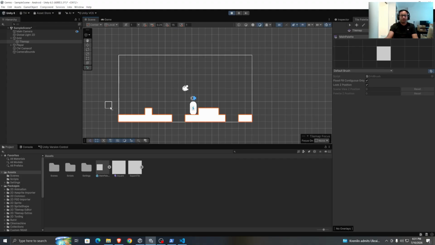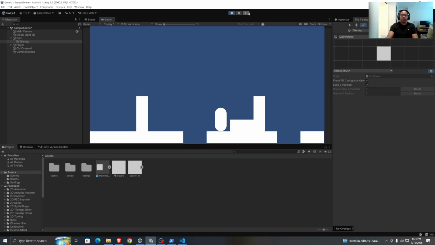Let's do this one. And maybe go back to your tile palette, click the paint. So this time adding some tiles, click the paintbrush icon. And let's add some tiles right here. Okay, go back to game view.